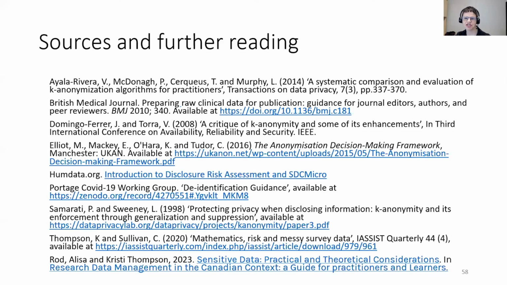Jessica Rudy wanted to share that sdcMicro also has an RShiny app that runs locally and does what we've shown, provides a bit more user-friendly GUI. Yeah, I've actually played around with the graphical interface. It does make things a little bit easier. I just like the command line.